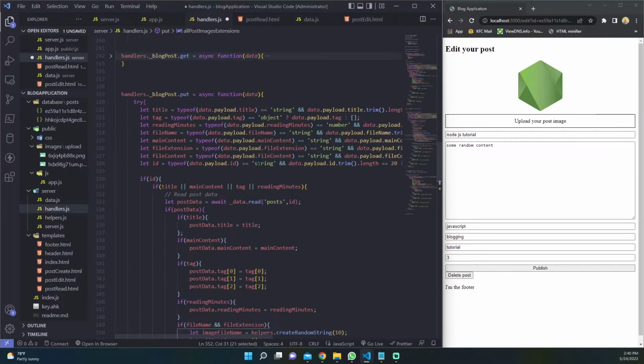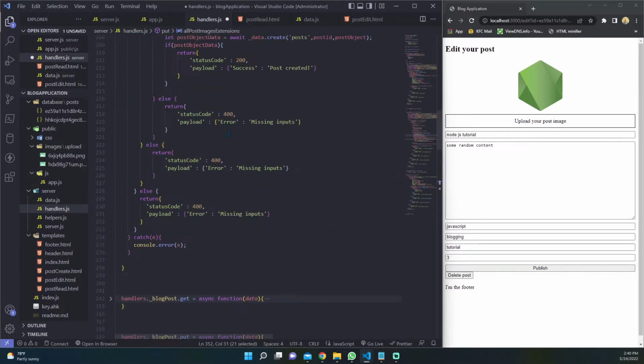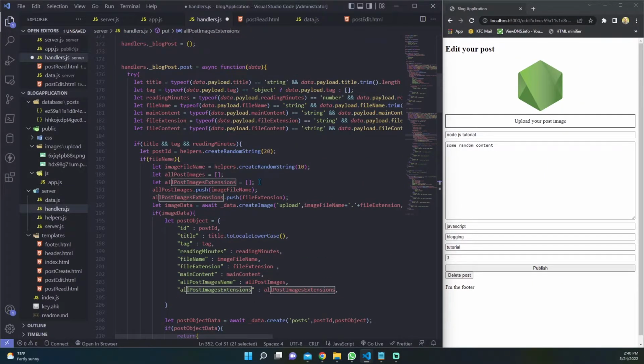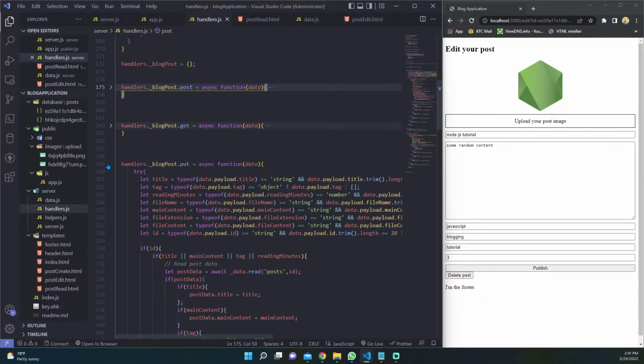Okay, so in order that our path function works properly and puts the new data inside the same array, we have to give the same name to our arrays. So here we have all post images and all post images extensions. We have to correct also this one in all post images, and here all post images extensions works well. So now let's save our endless.js file and we can go ahead with our delete behavior.